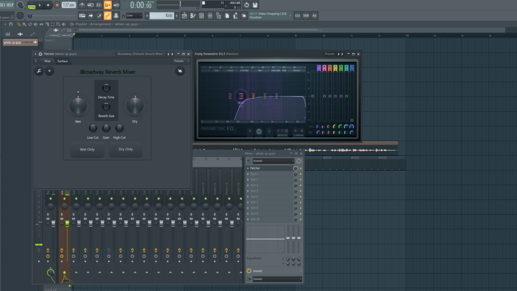So I can cut out the low end. I can cut out the high end, maybe boost it a little bit. Take away some of the mids.